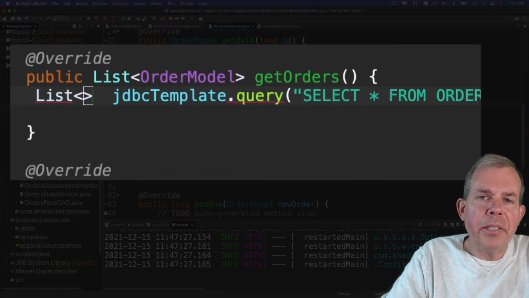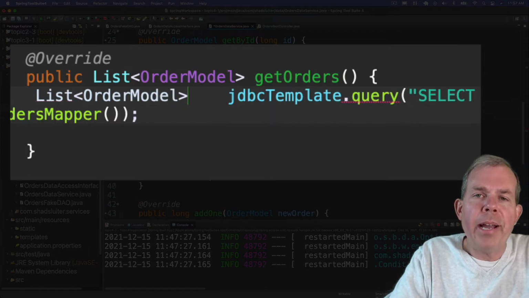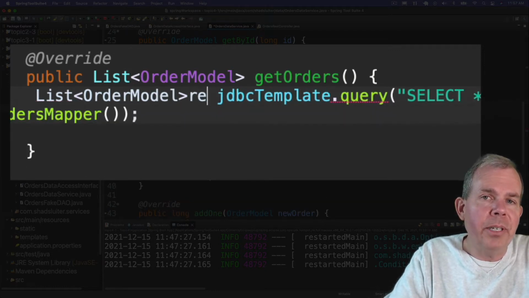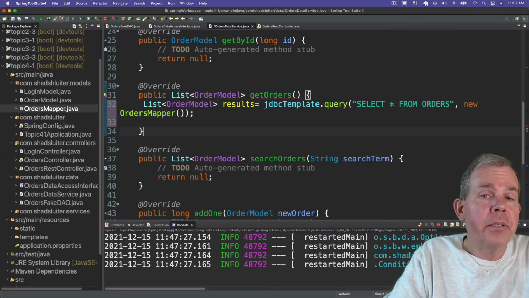Now this isn't worth much unless we actually do something with it. So this statement will send back a bunch of data, and we're going to capture it into a list. So this will be a list of type order model, and let's call our list results.